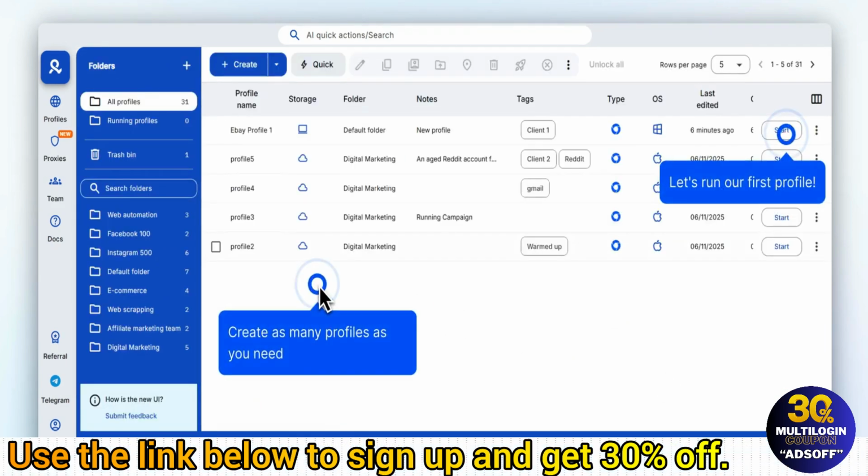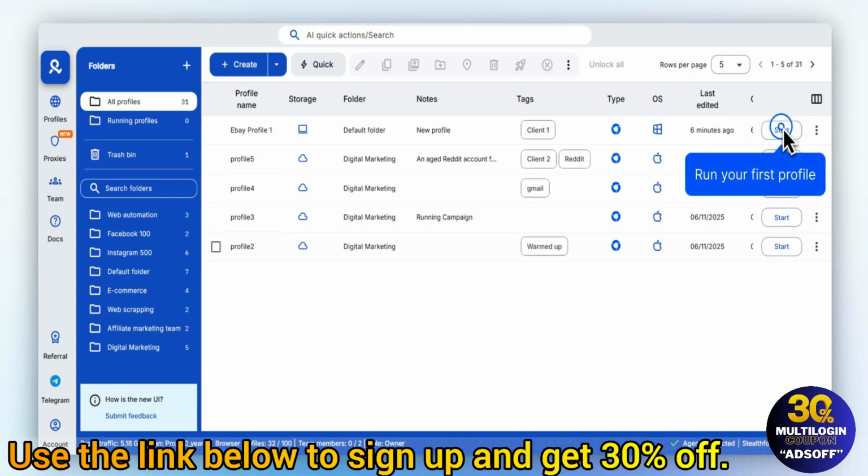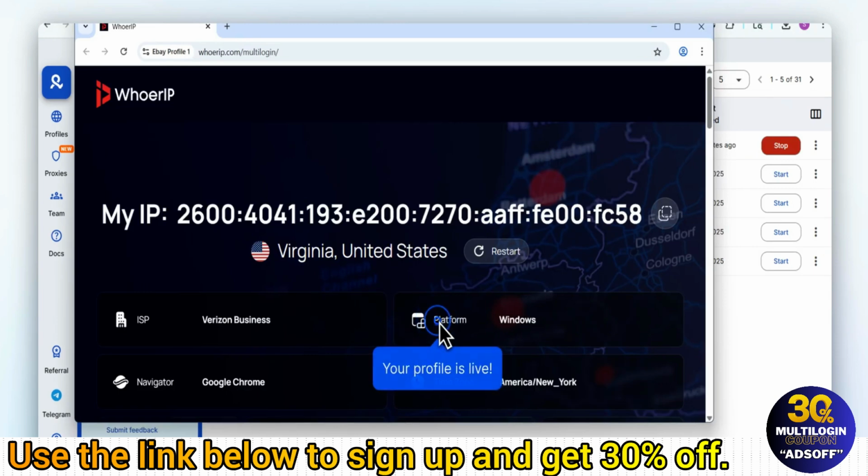Each browser profile runs in a fully isolated environment. This keeps your account separate and safe from bans or linking. Let's launch the profile and see it in action. Your browser profile opens in a new window with all the settings you've chosen.